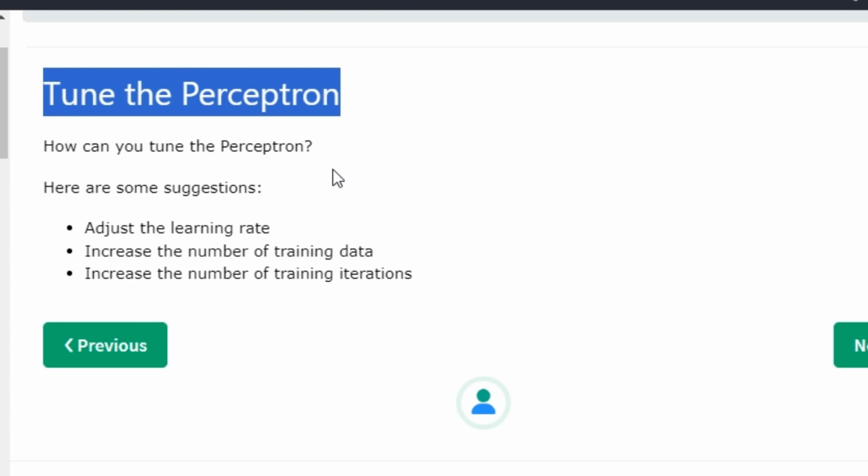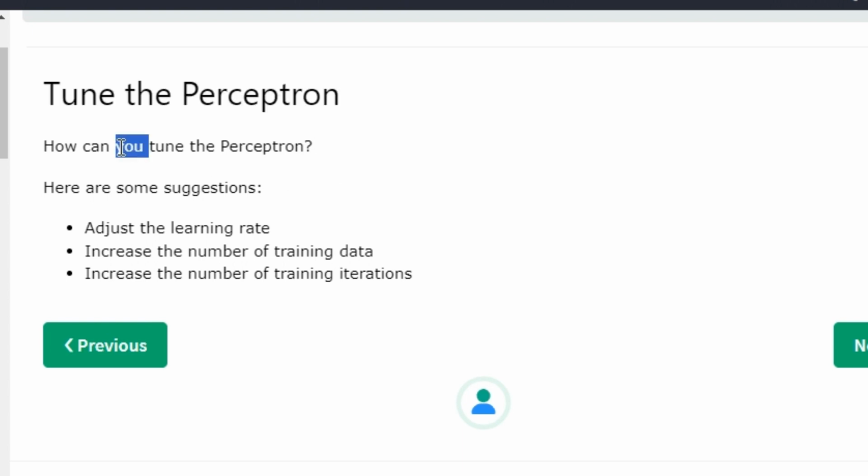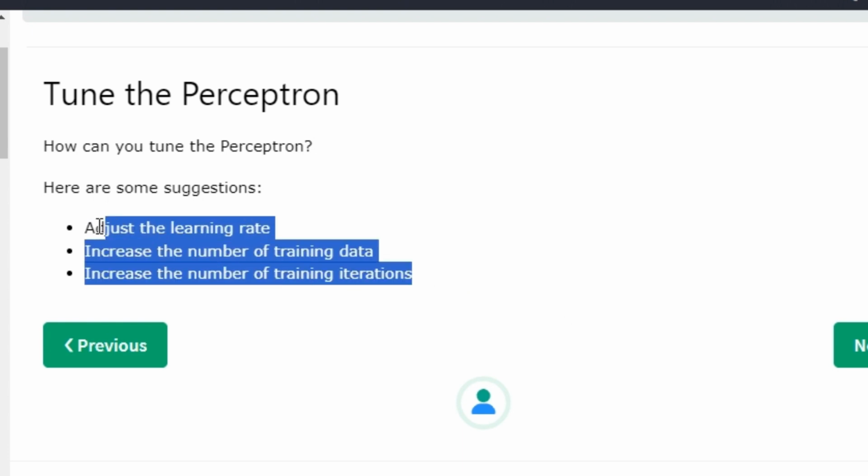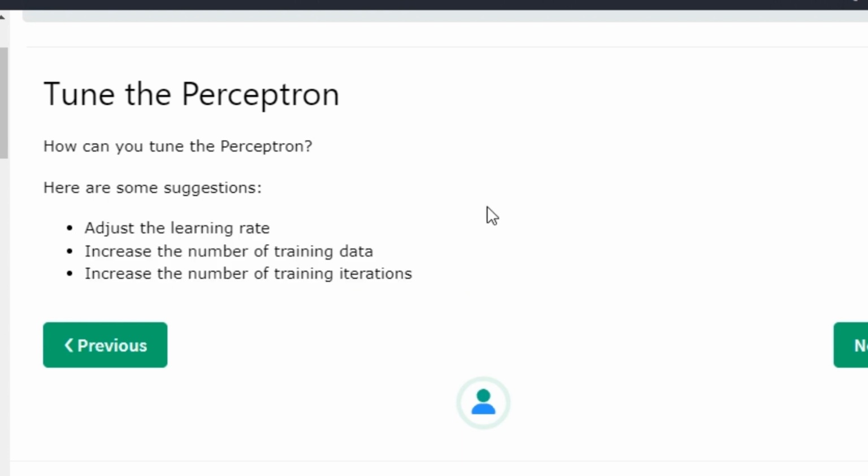Next is tuning the perceptron. How can you tune the perceptron? Here are some suggestions: adjust the learning rate, increase the number of training data, and increase the number of training iterations. If we follow these three suggestions, then the perceptron will fetch better results and will be better tuned.